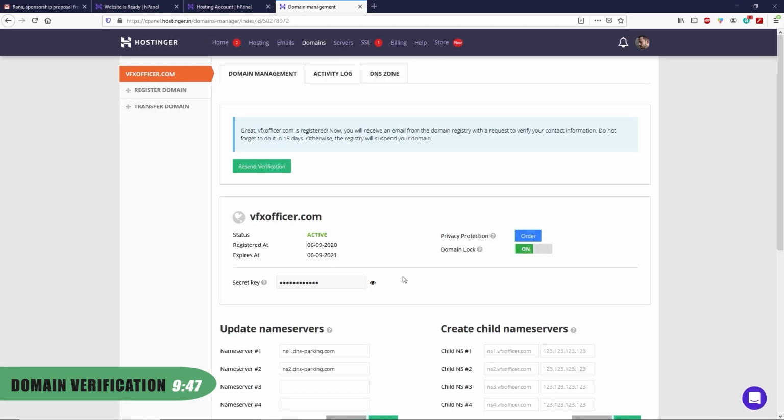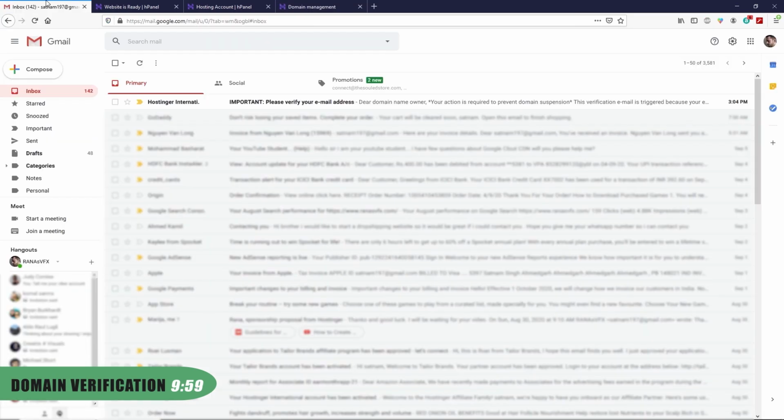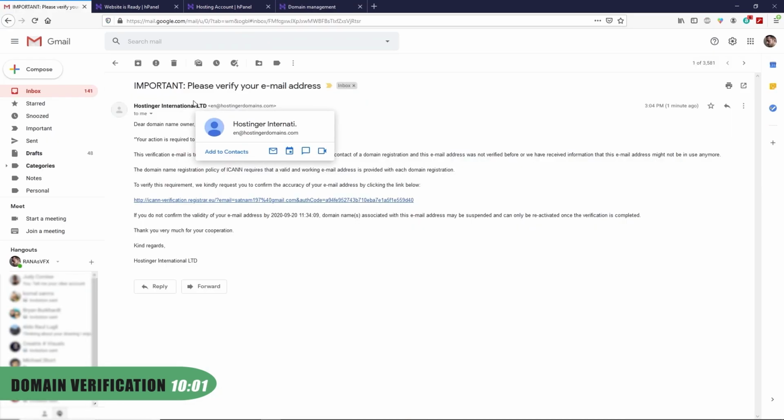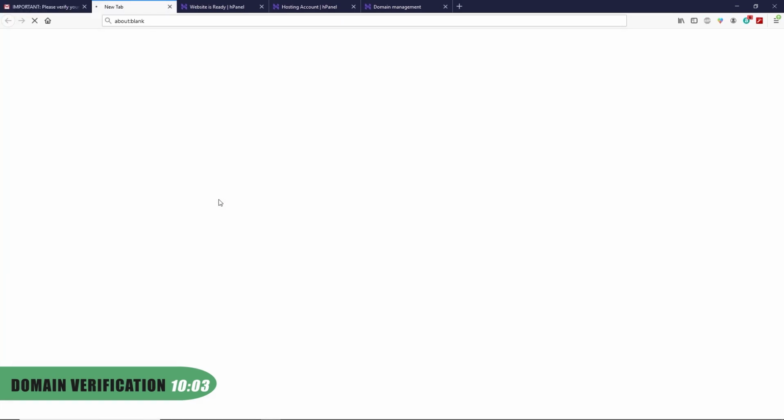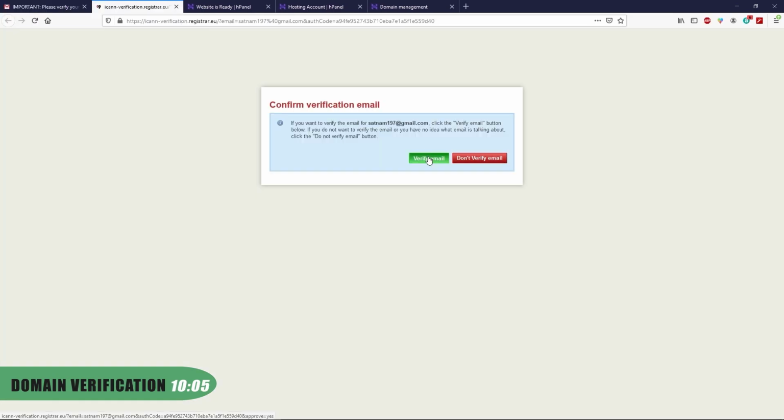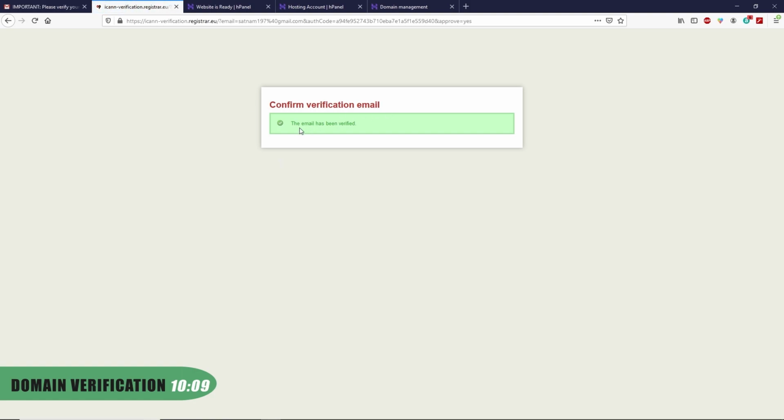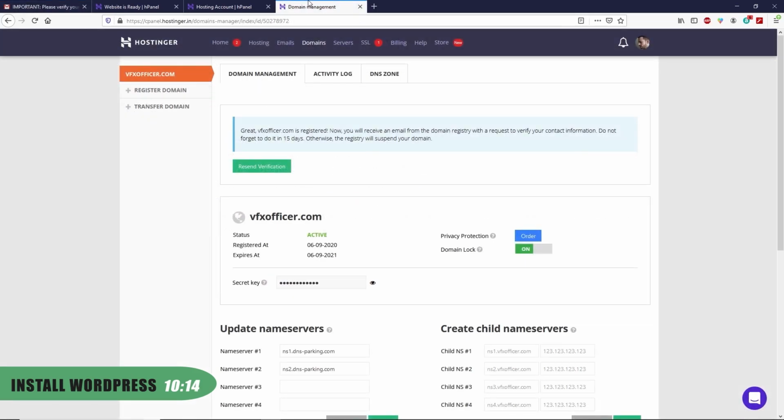Alright guys, now you can see that our domain has registered successfully and it's active now. They also send us a verification email on our email address so that we can verify our domain name. Let's go to our email and open it up, and I'm gonna click on that link to verify my domain name, and I'm gonna click on verify email. Confirm verification email. The email has been verified. You can close this. After the verification of domain name, now let's go back to Hostinger.